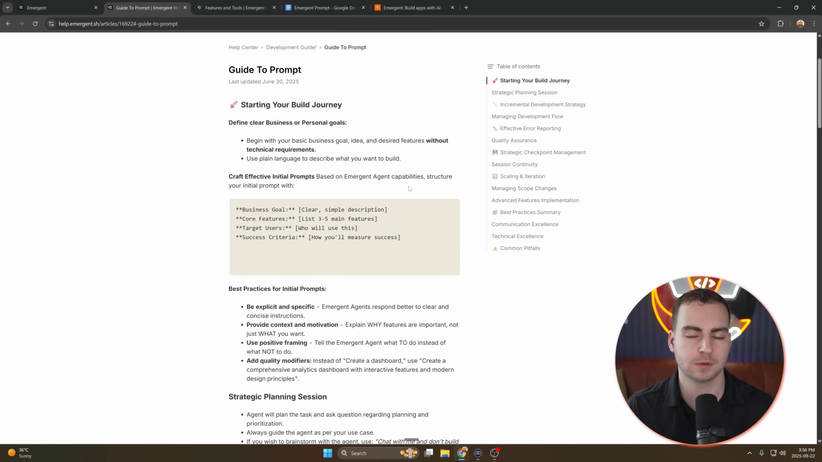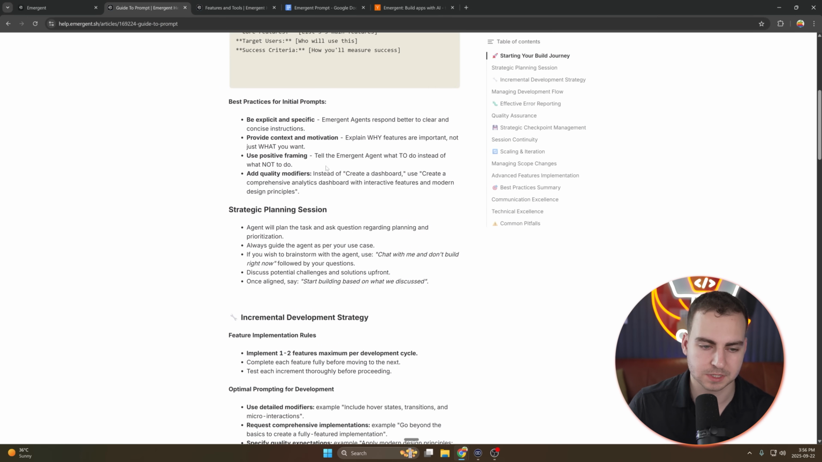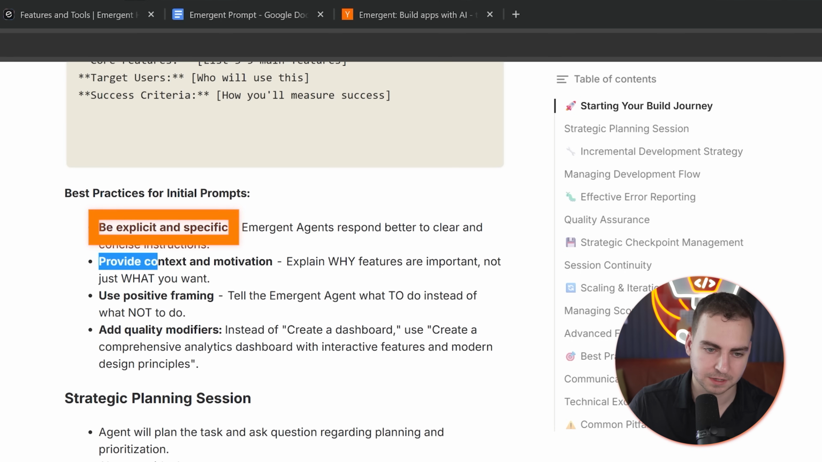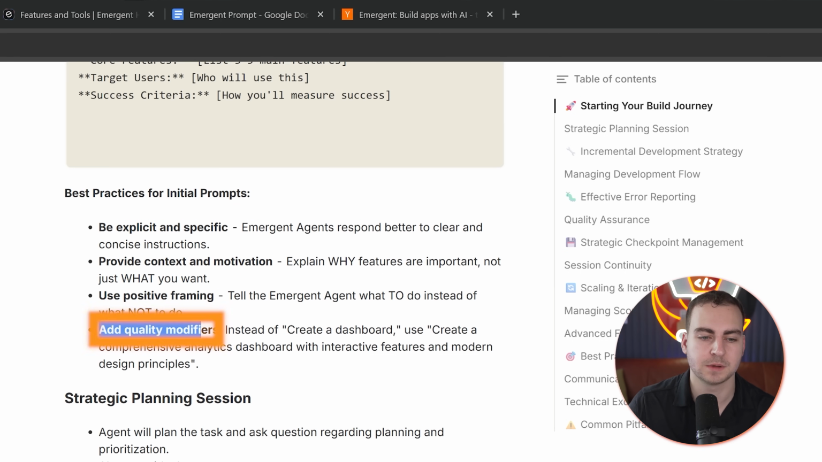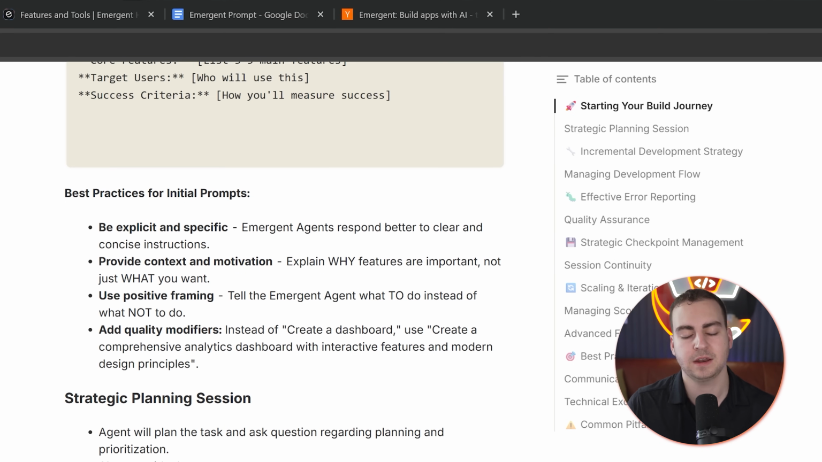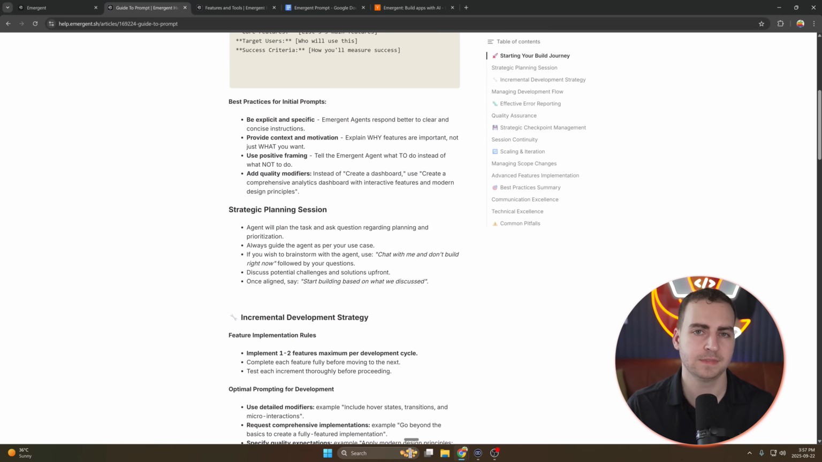So I'm never writing the prompt completely from scratch. I'm usually just dictating my thoughts into an AI model and telling it, give me an effective prompt based on that. And it does the organization and applies the best practices. For example, be explicit and specific, provide the context, use positive framing and quality modifiers. So rather than create a dashboard, create a comprehensive dashboard, right? And then after that, in this specific tool, the agent will start creating a more in-depth plan. That's something that happens in a lot of these vibe coding tools.